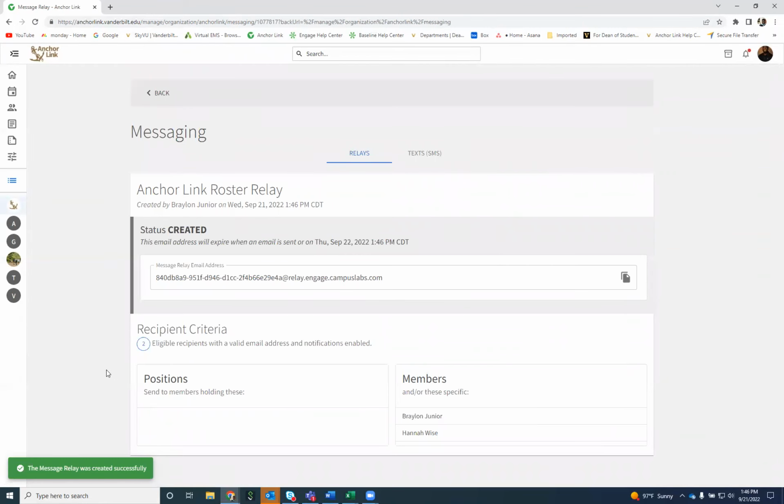And that will allow you to have a relay that will last until September 22nd at 1:46 p.m. And that is because that is a 24-hour period. The relays are temporary, which means that they expire after 24 hours. And this is mostly to make sure that the relay stays current, right? So if you've got a roster that changes quite frequently, or you've been adding new people, or maybe you've been removing some folks, this allows for your listserv to stay as updated as possible.